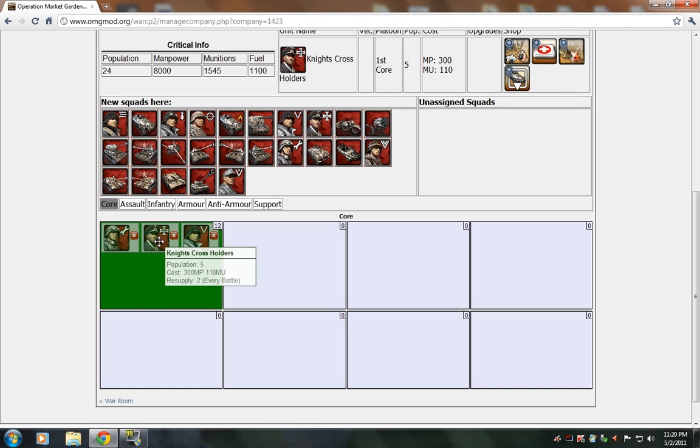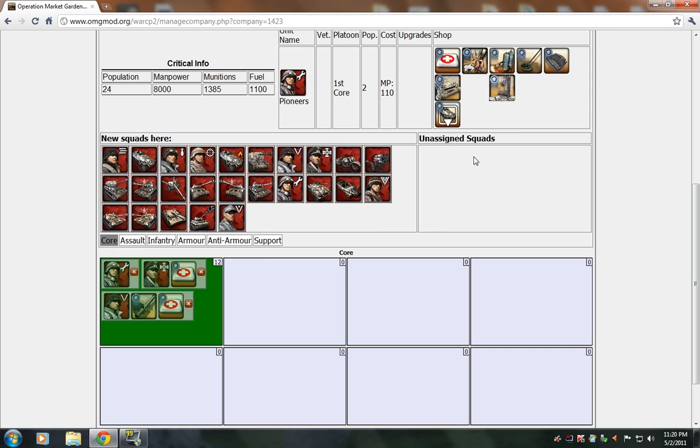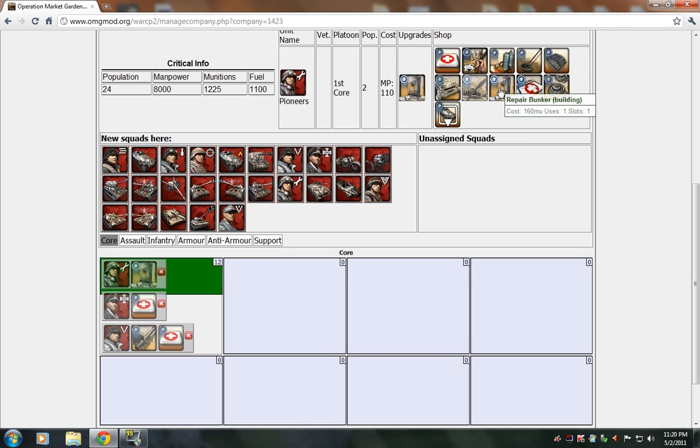Alright, so let's buy some upgrades. Once again, easily just click the unit and buy some medkits on my KCH. And we'll buy Panzer Shrek on my Grenadier squad, and also buy a medkit. And on the Pioneers, I'm going to buy a repair bunker.